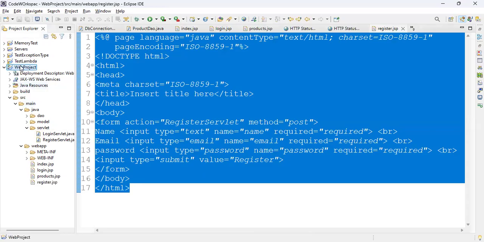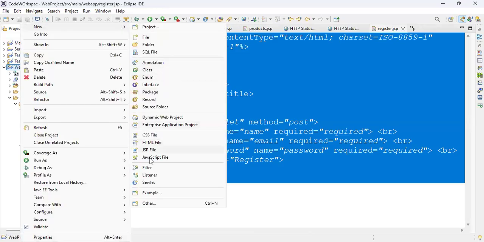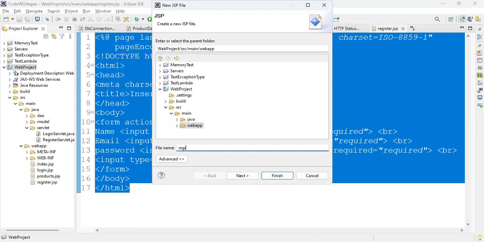Let me just create this file again. JSP. Register. So the same file already exists. Why is it not accessing?